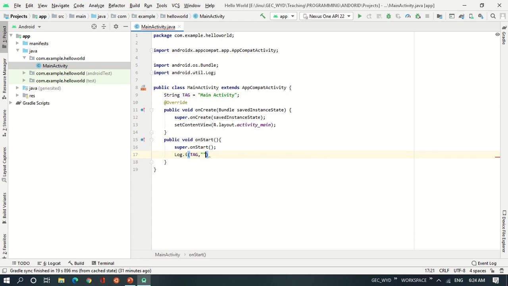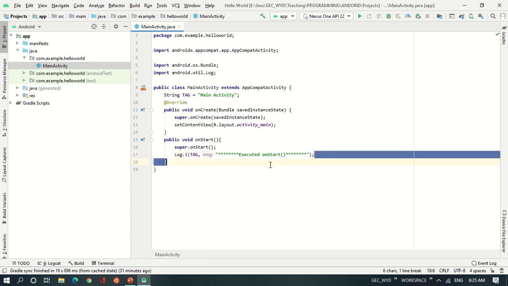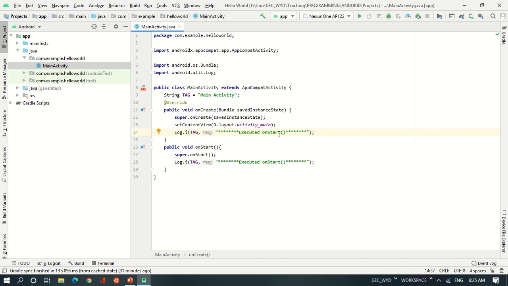and I say executed onStart. So if this function is executed, this line will be printed in the log. Just to make sure onCreate is also called, I am going to write the same line but with executed onCreate in the create function.